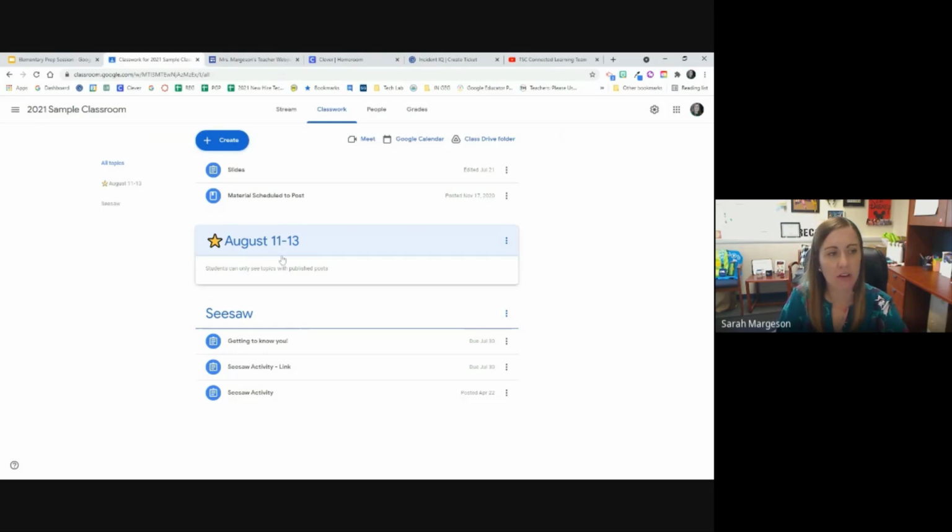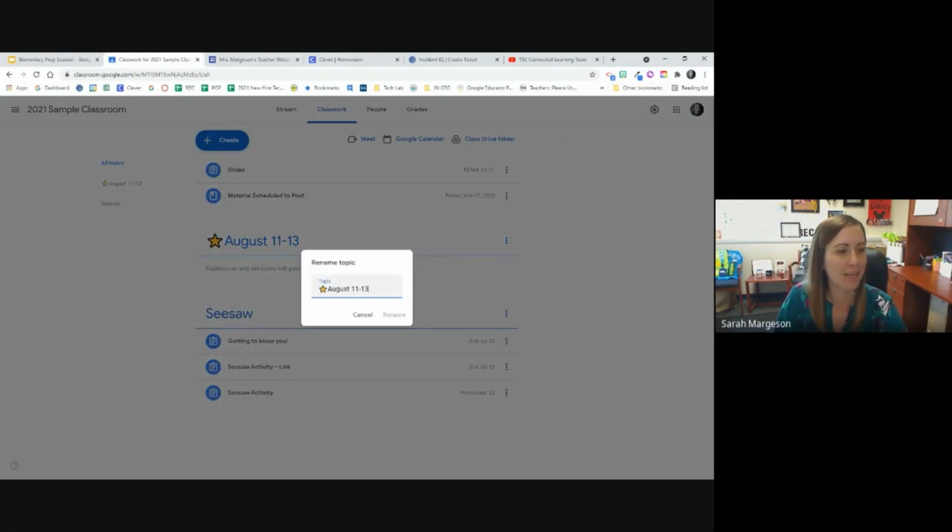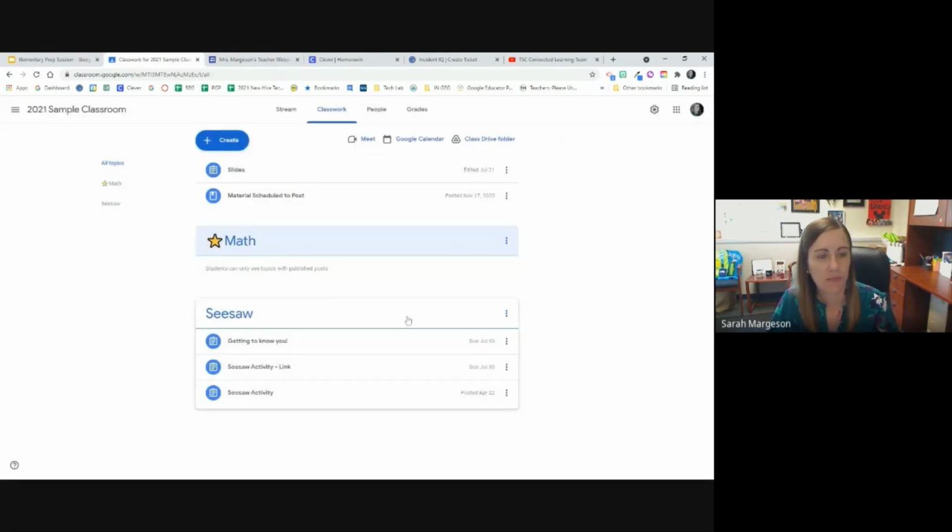If I'm not looking at creating date topics, I can also create just topics. So I'm going to come in here and create a math one. And so then I have a math topic, and we're doing a Seesaw presentation later today, so I have a Seesaw topic as well. But one idea that I saw, I liked it. I saw a teacher do it last year. She had her subjects for the day. So let's say, just keeping it simple, math, reading, and writing. Those were the three main topics.